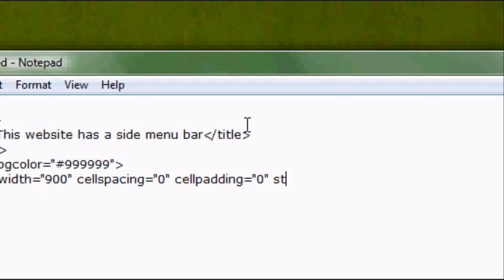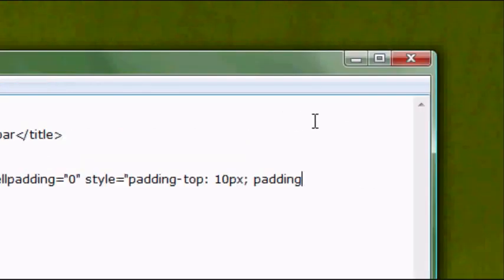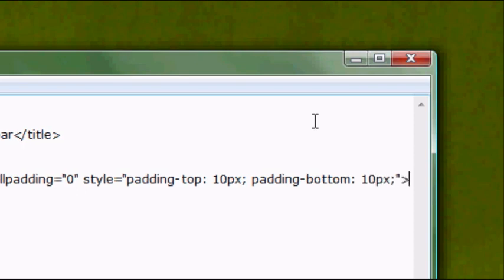or we can add a style. We're going to add a style padding to this. So style equals padding-top, so we're going to do 10px. So px stands for pixels, and then padding-bottom is again 10px, and then we can close the table tag.